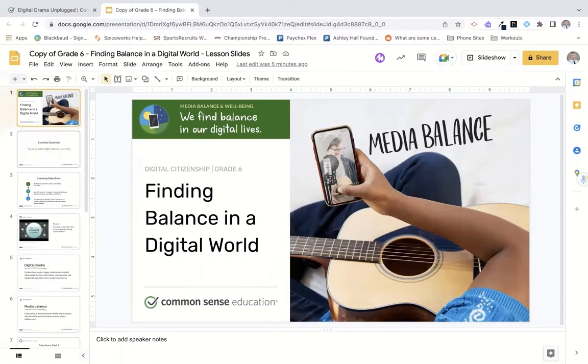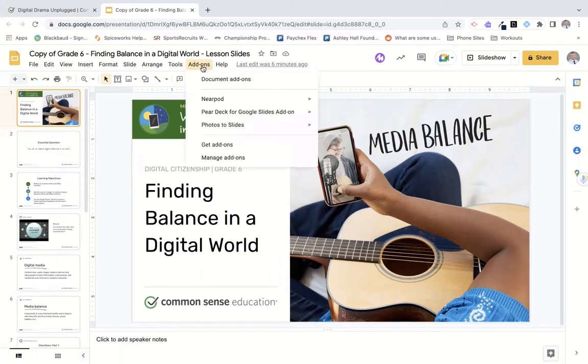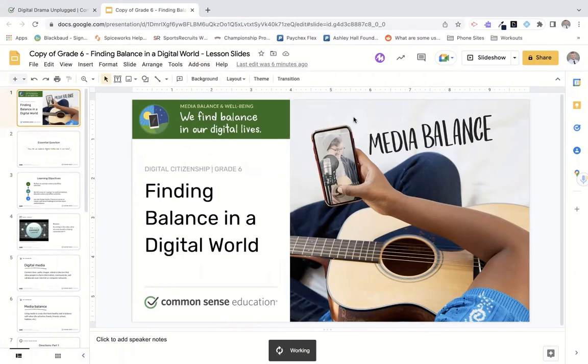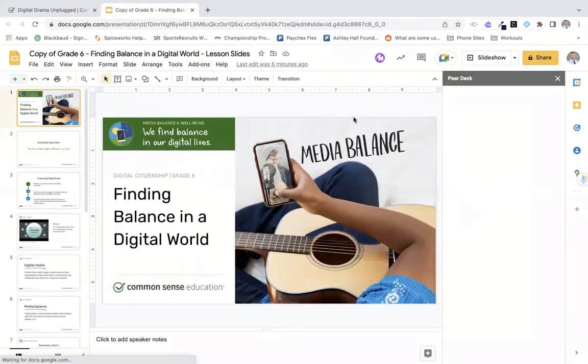PairDeck allows just that. So it is a Google Slide add-on. So underneath add-ons here, you could install it, right, using the get add-ons. And I already have mine here. So I can open up PairDeck. It jumps out to a little pop-out screen to the right.